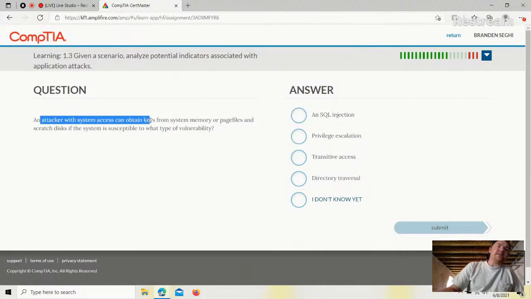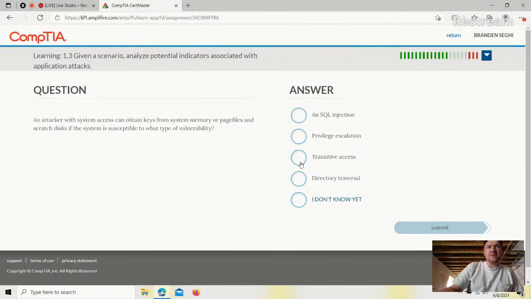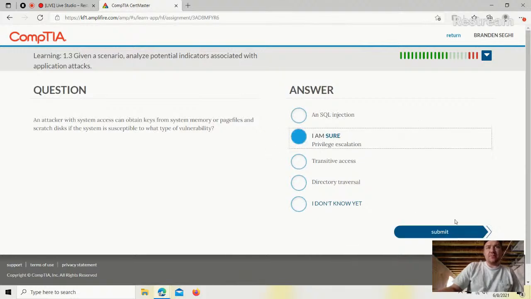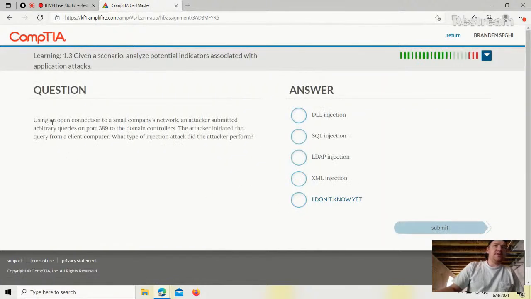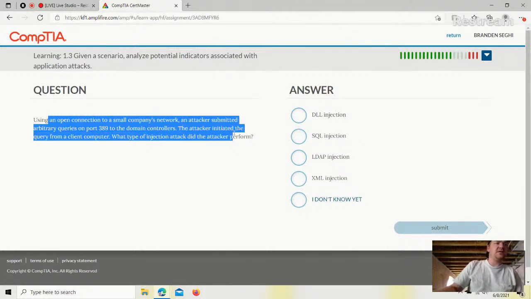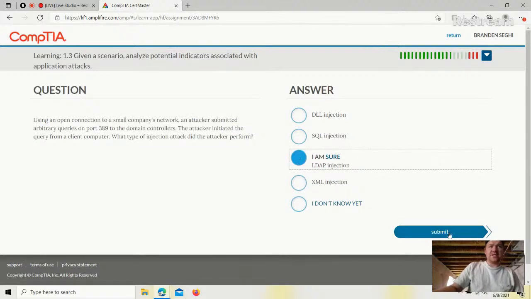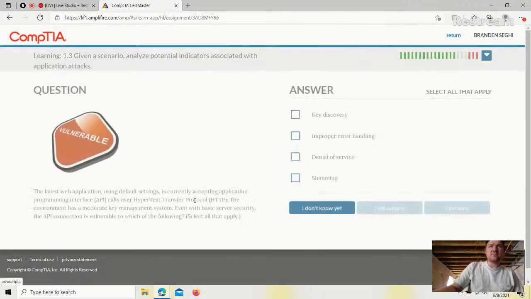An attacker with system access can obtain keys from system memory files or page files and scratch disks if the system is susceptible to what type of vulnerability? Privilege escalation. Next. Using an open connection to a small company's network, an attacker submitted arbitrary queries on port 389 to the domain controllers. The attacker initiated the query from a client computer. What type of injection did the attacker perform? That's an LDAP injection because it's port 389.